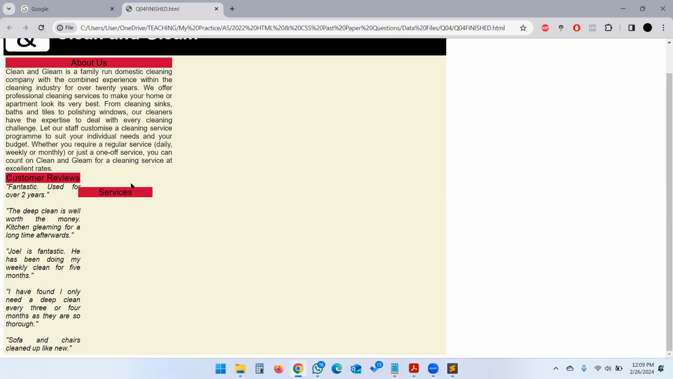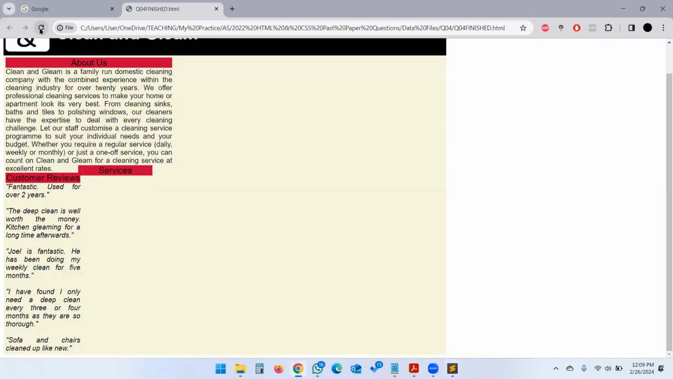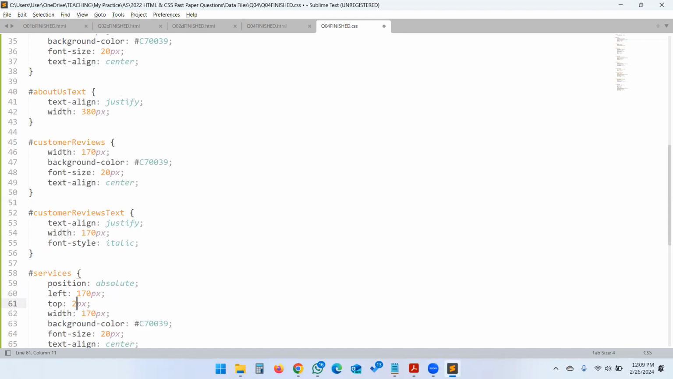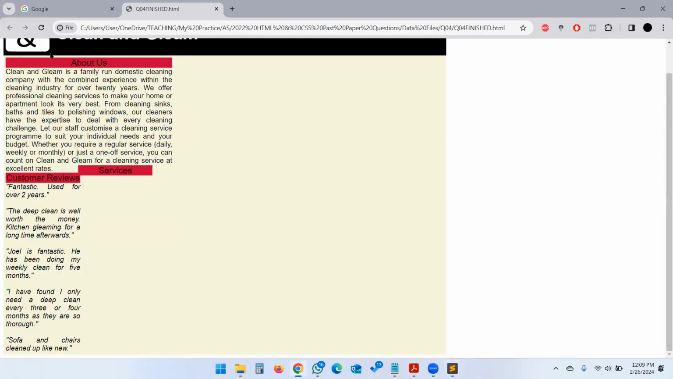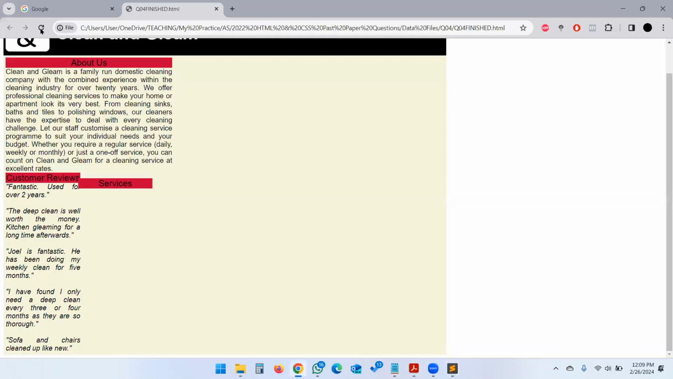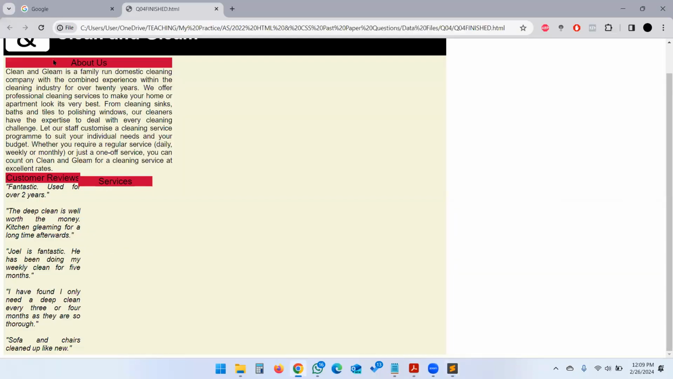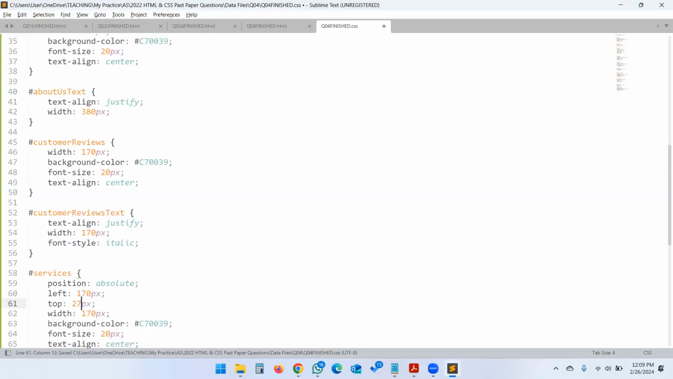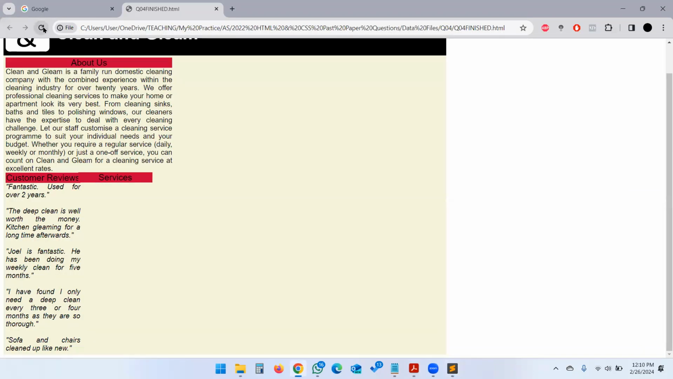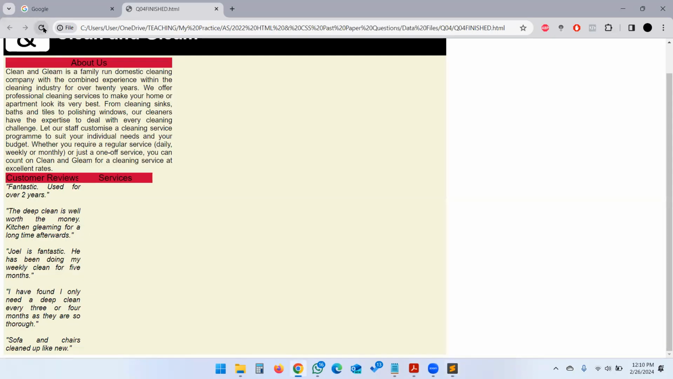300 pixels seems to be too much. Let's make it 250 pixels. Let's see how this looks. 250 seems too much. Let's make it 280 pixels. 280 is too much. Let's make it 275. 275 is also too much. Let's make it 270. 268, 266. Let's make it 267. Okay, now it should be perfect. Okay, so 267 is perfect.